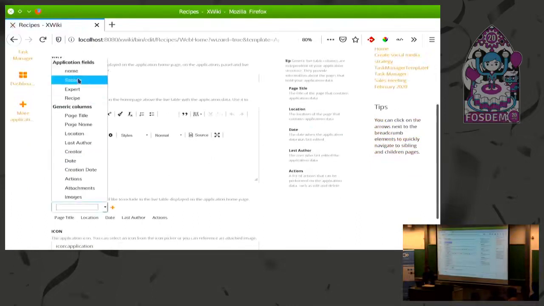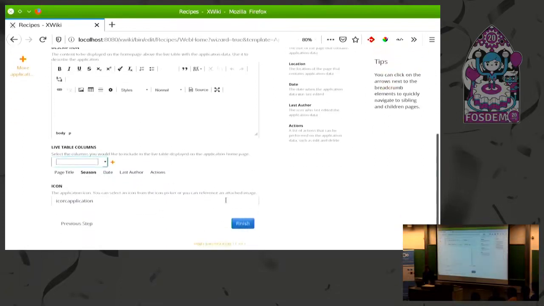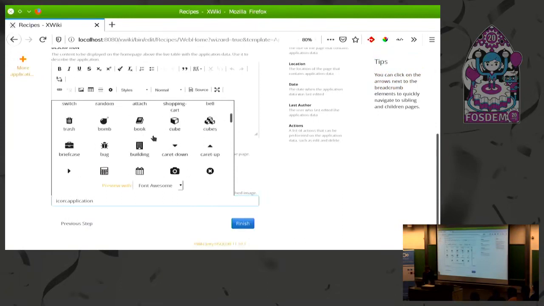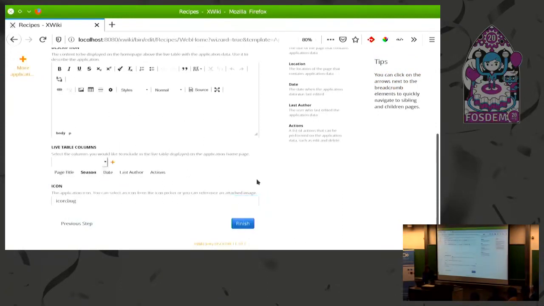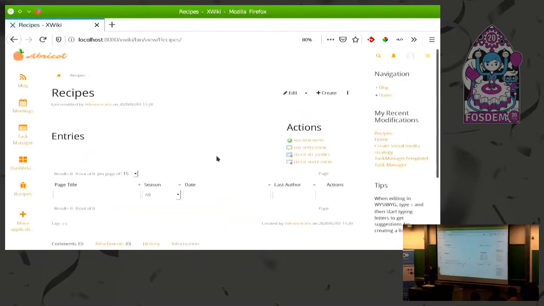For example, in my table of data on the home page, I'm going to add the season and remove the location. So this allows me to configure that table of existing data that we saw. I can choose an icon for my application. Is there any fruit here? No, but this is the closest to nature that I have. Let's go. I have an application. It took me the whole three minutes.